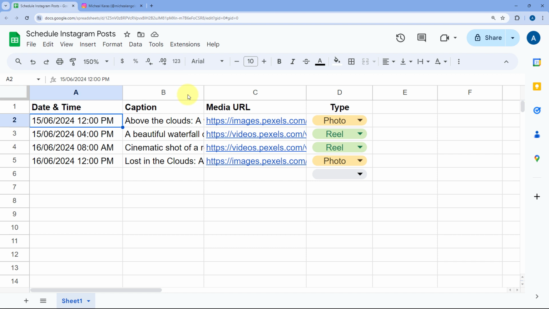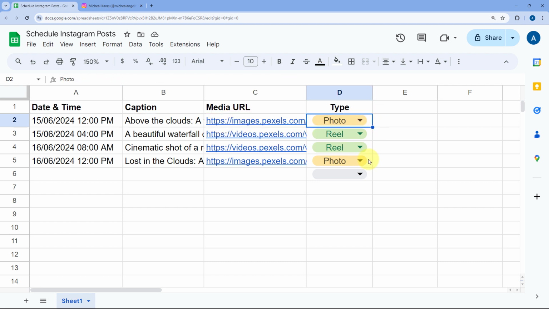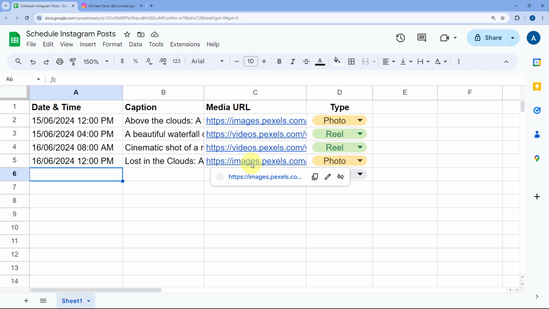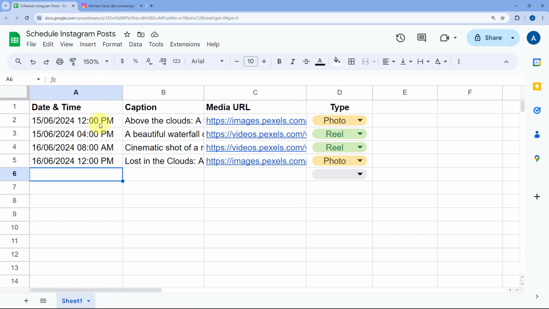So as you can see, this is my Google spreadsheet in which I'm adding the content for my Instagram post. I'm adding the date and time, that is, at what date and time I want to publish this post on my Instagram profile. Then we have the caption, the image or the video URL, the media URL, and the type of the post. That is, is it a photo or a reel which we are posting on Instagram. Now you can create a Google Sheet with all the content which you want to schedule or post on your Instagram profile. And after that, using a simple automation, all of this content will be uploaded on our Instagram profile and it will be published or posted on the same date and time which we have entered over here.